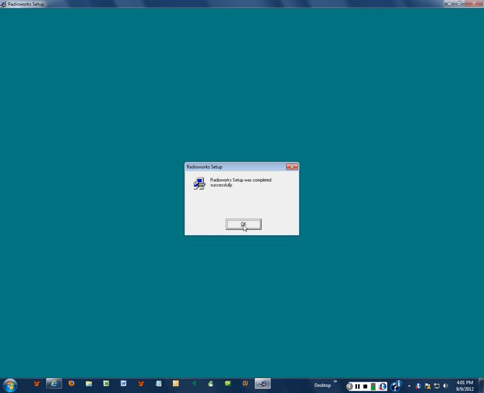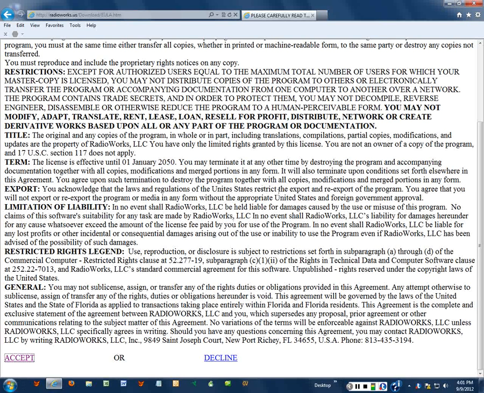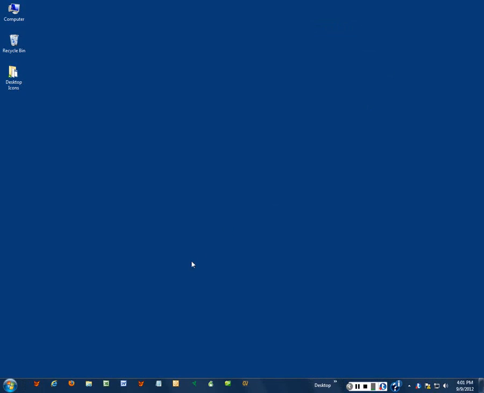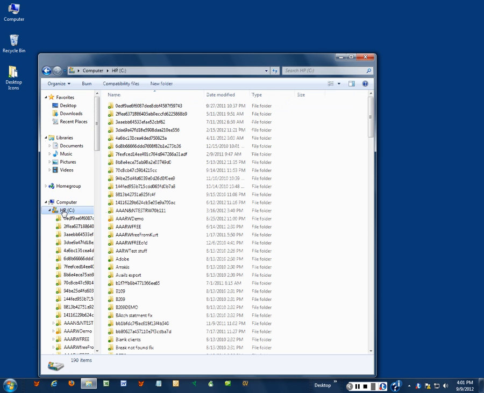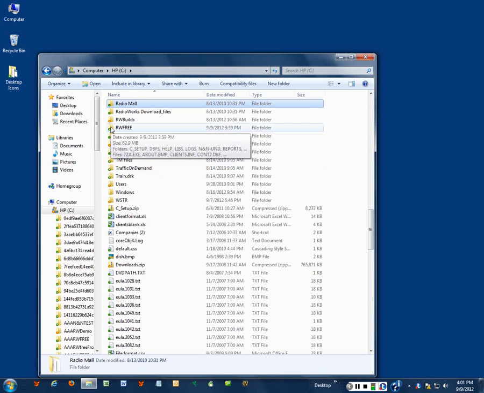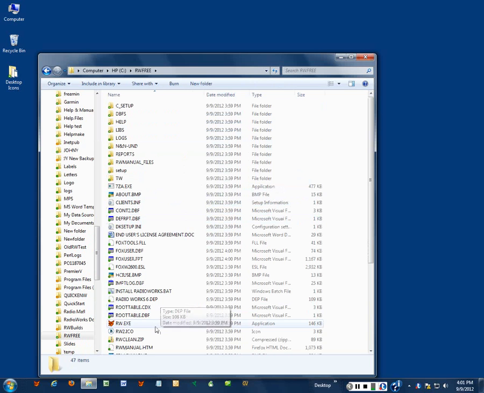RadioWorks setup was completed successfully. And we no longer need this agreement, but what we do need to do is to go to the C drive, and we're going to open up the RWFree folder. That's what it's going to look like, RWFree. So I double click on it, and then I go down here to the Fox head that says rw.exe, although in some settings on different computers they don't show the extension if it's already recognized. So it must say RW and the Fox head as the very least.